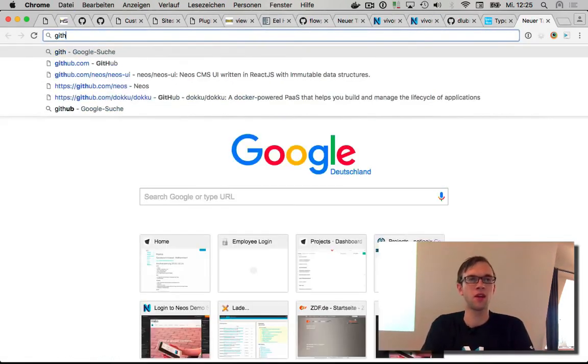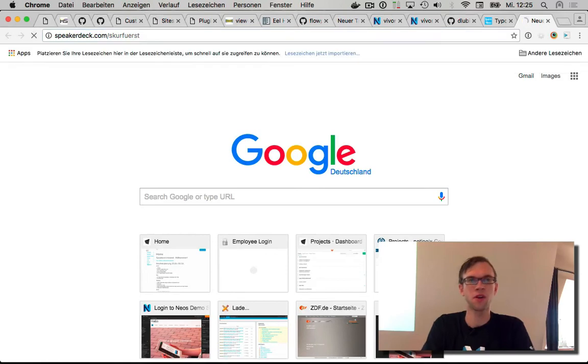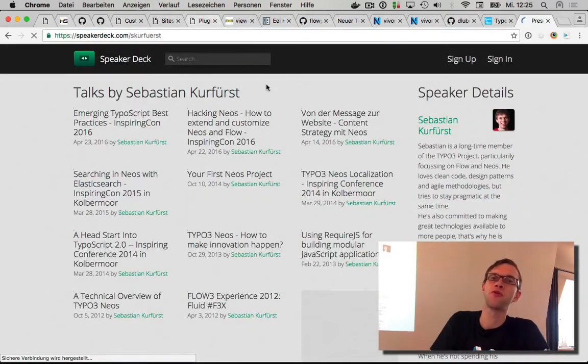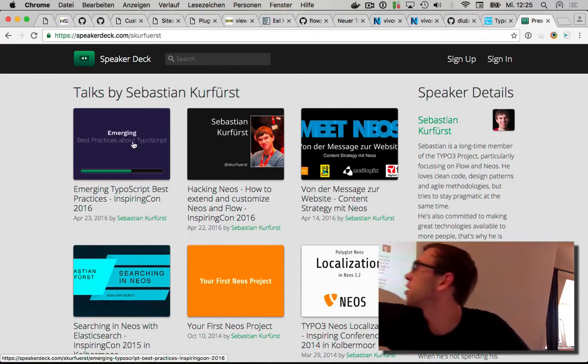And then just speakerdeck.com/sco-first, there you find all my presentations. So the TypoScript presentation with the caching is the first one.